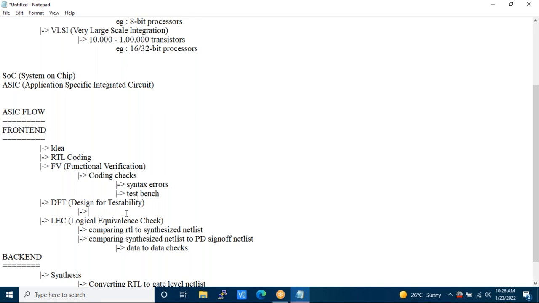Yeah, perfect. So next is DFT. In any circuit we will have n number of registers. We are not going to be building a smaller circuit. Let's consider we have 10,000 registers, basic level. And my circuit is failing. How do I find at which particular location my circuit is failing?